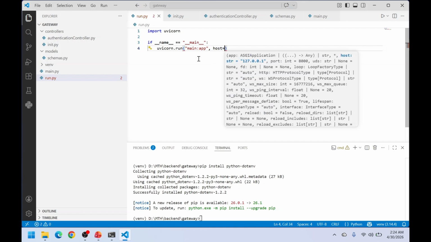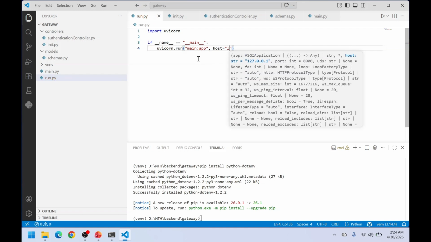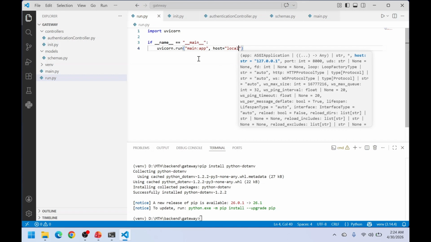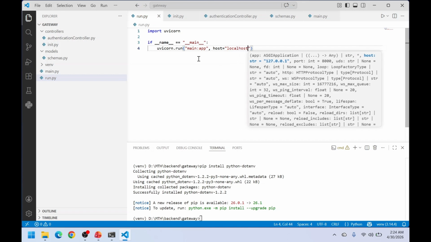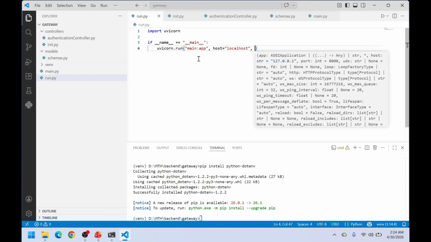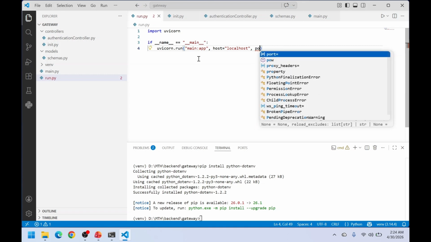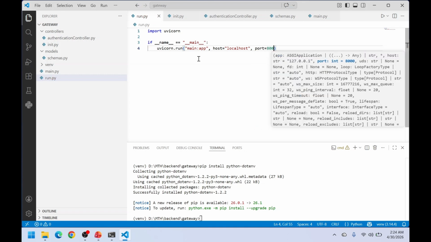and the second one is the host name where the application is running. So it will run on the localhost. So second parameter is localhost. Third one is port number. So the default port number of Python FastAPI is 8000. We can set any valid port number. I given the default port number of FastAPI, that is 8000.